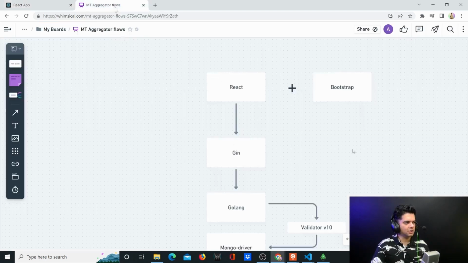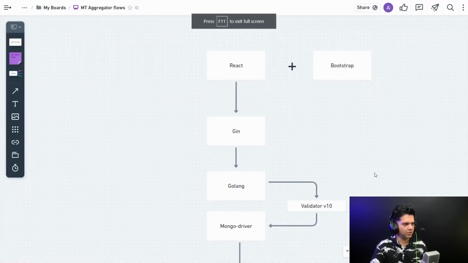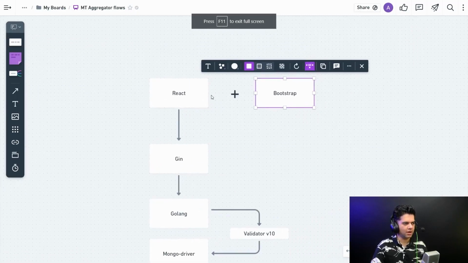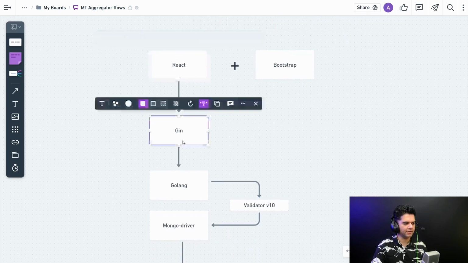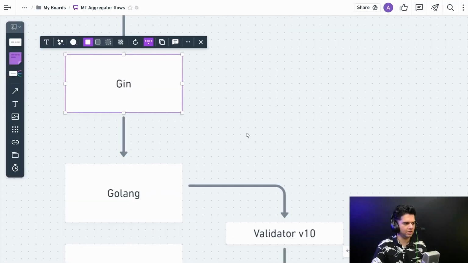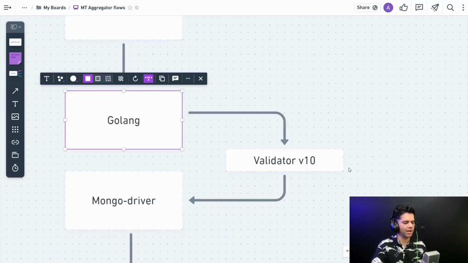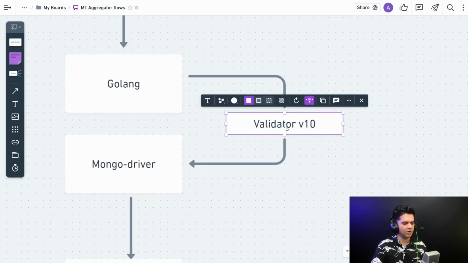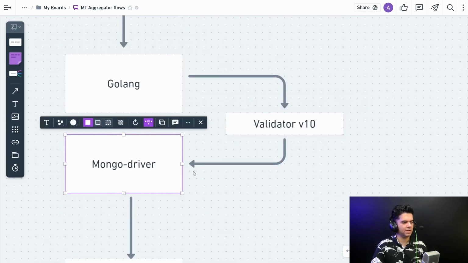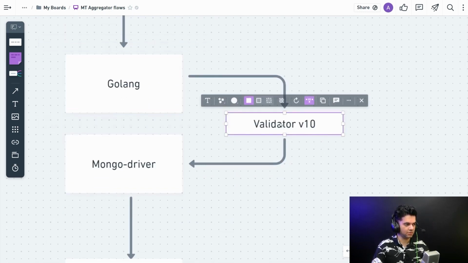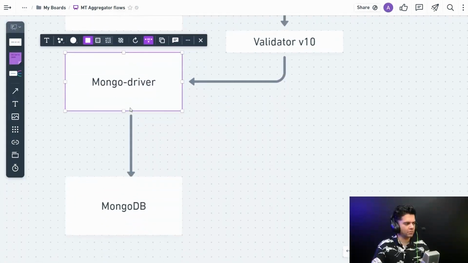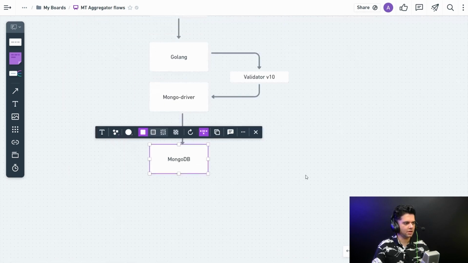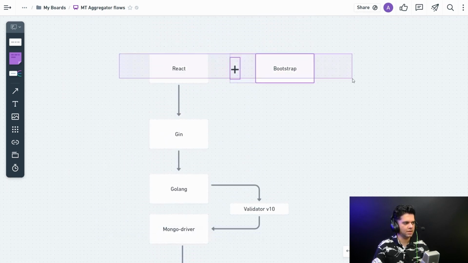All right, so how are we going to do it? We are going to be using React and Bootstrap for our front end, like I said. So the React application sends requests to Gin, our Gin router, which is basically Golang. And from Golang, you have your validator v10 being used, which checks for validation, and then you send requests using your Mongo driver to MongoDB. And this is how the whole flow works.